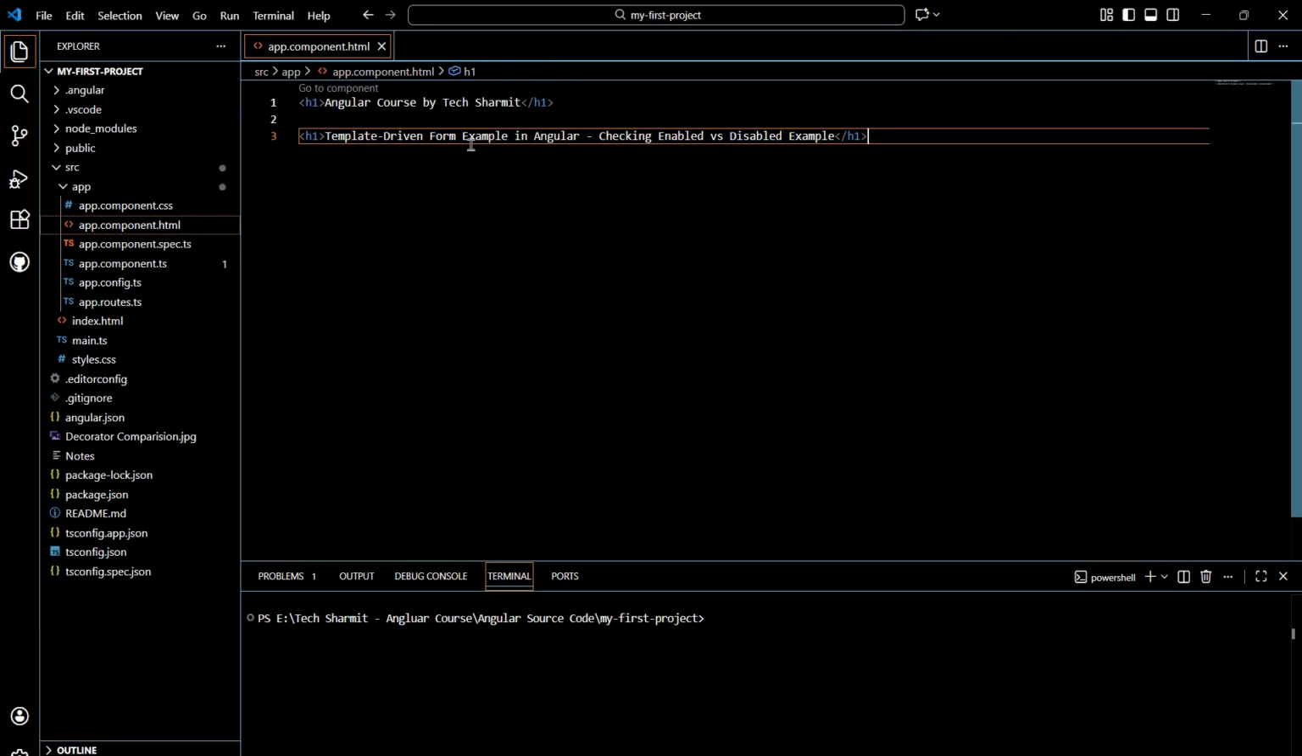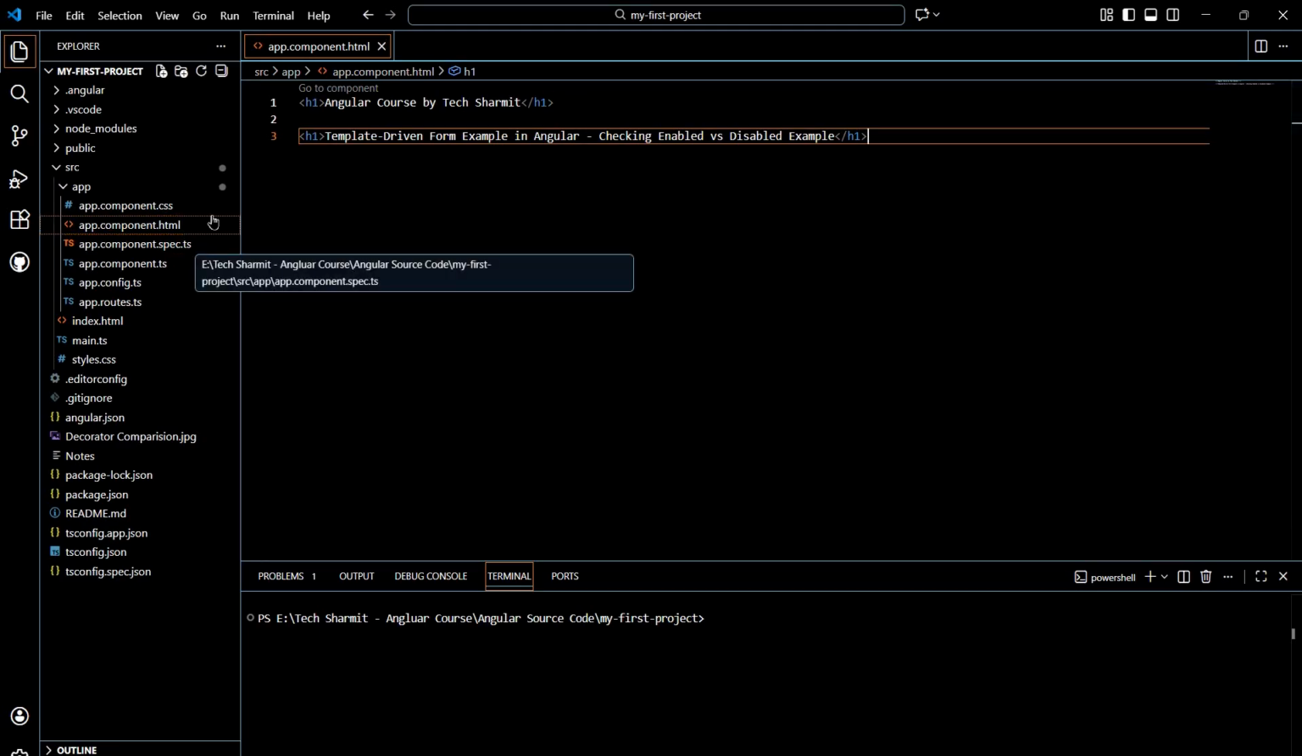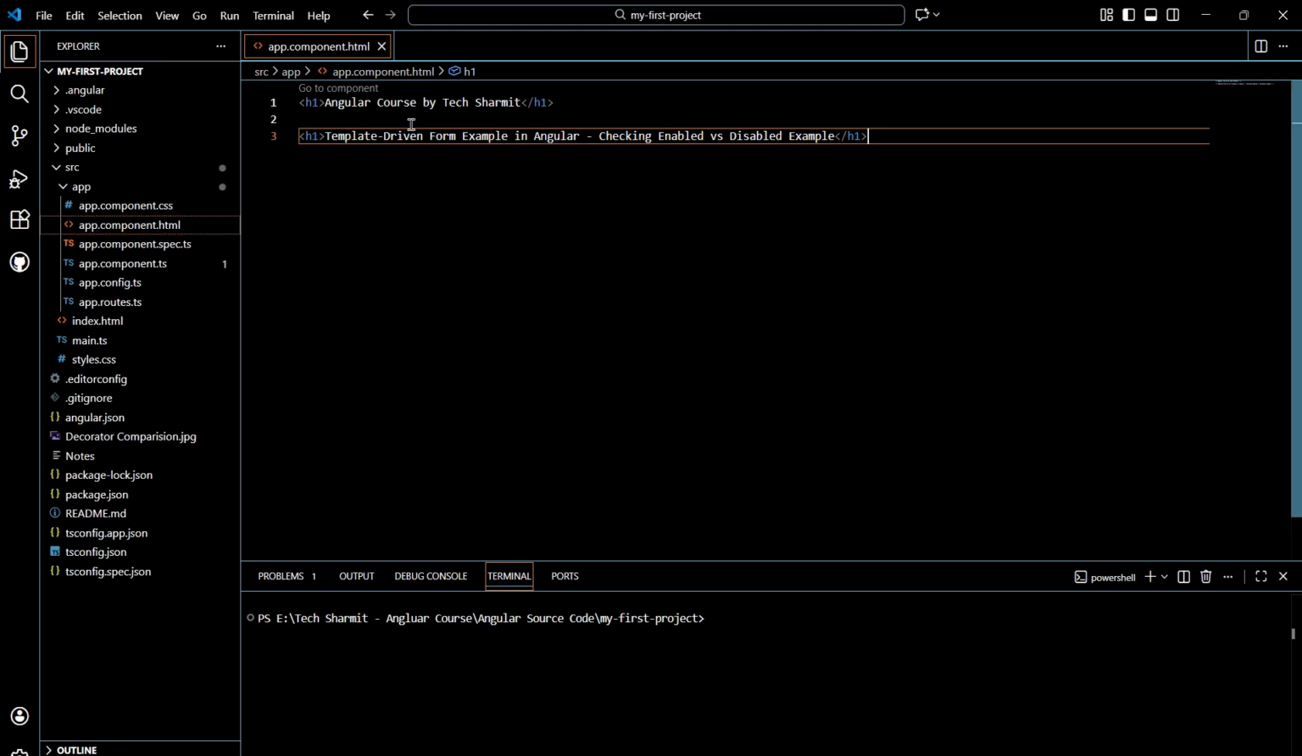So here you can see, firstly, I have noted down one main heading. Currently, I'm in the app.component.html file, and the main heading is showing Angular course by Sharmit. After that, we have a second heading that shows the topic name, and today's topic name is template driven form example in Angular for checking enabled versus disabled state.